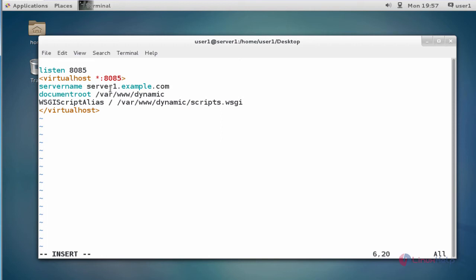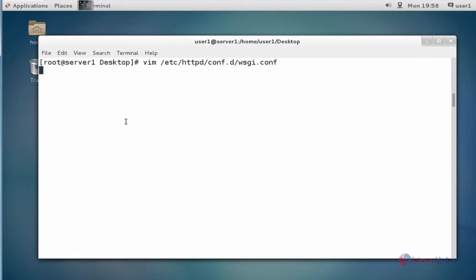Here for the server name, you should give your own server name, and the listening port you can also set to any other port. This is the syntax. Now save and quit this configuration file.